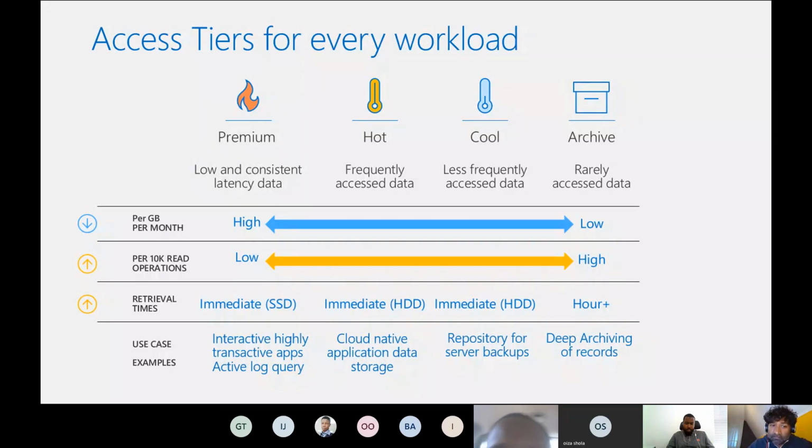So a lot of good use cases would be looking at archiving server backups, native application data storage, and maybe even file type data on file shares. But when you're looking at really high volume, high transaction type of application and active logging to a storage account, you'd look at the premium type of data tier.